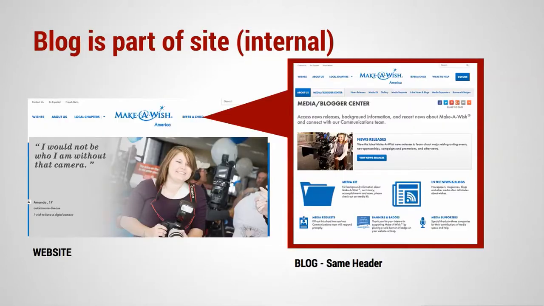The Make-A-Wish website has a series of blogs on it, and they're internal. This is the site over on the left. When you click the About Us button, there's a drop down. You can choose, actually I don't think there's a drop down. I think you click it and then there's another bar and you can choose blog, and you end up on this page over to the right. So you never actually leave the site.